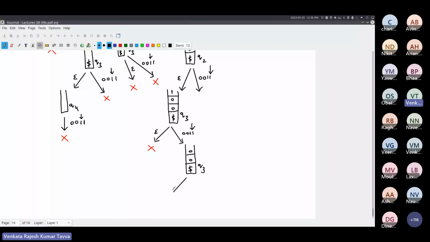Now again you have two options, epsilon transition or next symbol. There is no next symbol. You already reached the end of the string. If it is an epsilon transition, $ should be on top of the stack, but that is not the case. So this branch will die out. Now you reach the end of the string, but are you in the final state? No, right? You are still in Q3 and the stack is also not empty. So this branch will also be rejected.